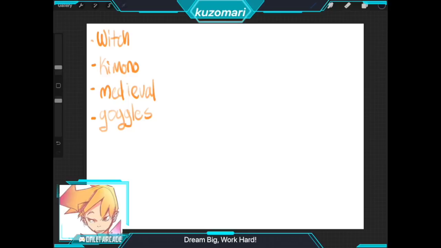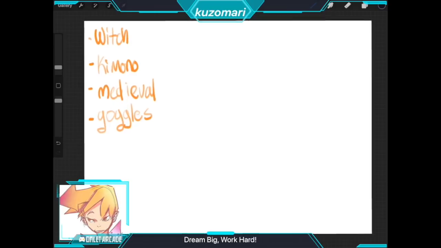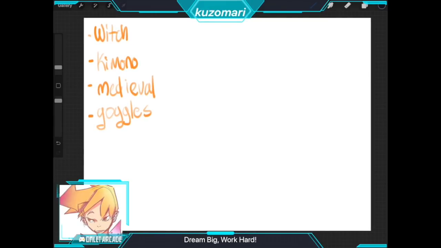So, medieval. I'm just looking up medieval design real quick on my phone. Okay, that didn't help at all. Medieval clothes, let's say. Clothes. Thank you, Google.